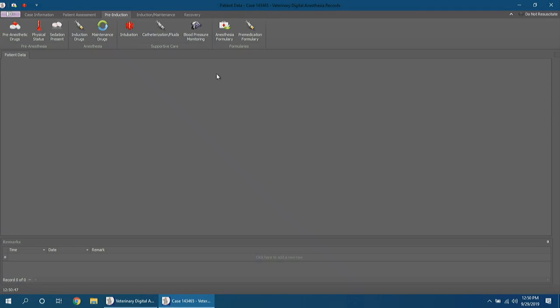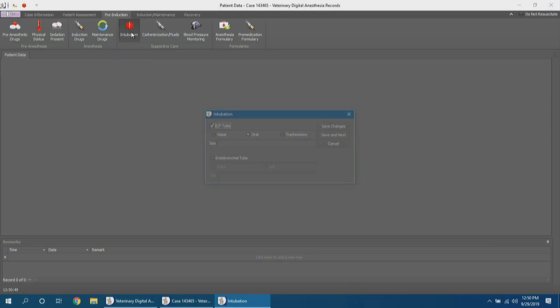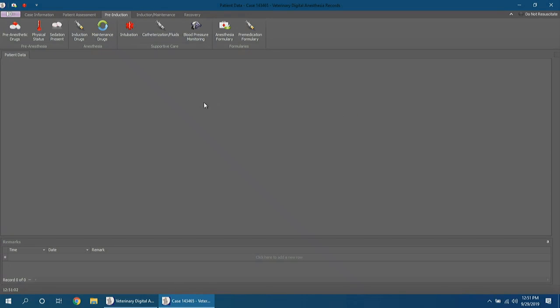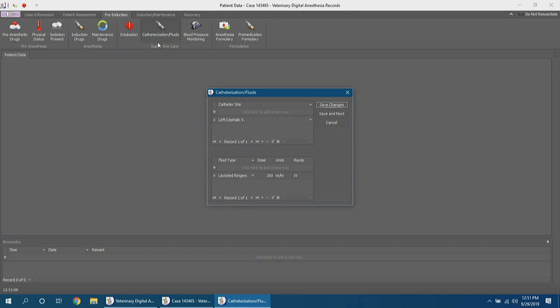The next field is the intubation dialog box. In it, the user can record the type of intubation, whether it be oral or nasal, tracheal or bronchial, and the size of tube that was used. The next dialog box is a catheterization and fluids dialog box. In it, the user can record the vessels which were catheterized. There are a number of vessels that are preloaded into the software. We can also record the type of intravenous fluids that are administered and the rate and route.